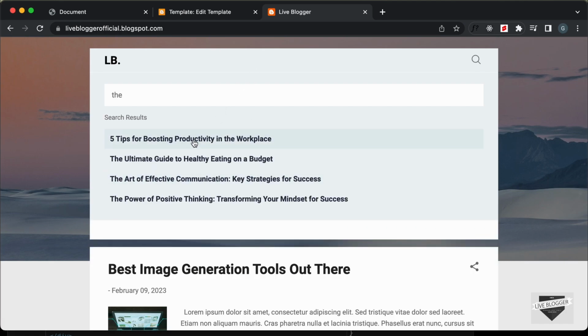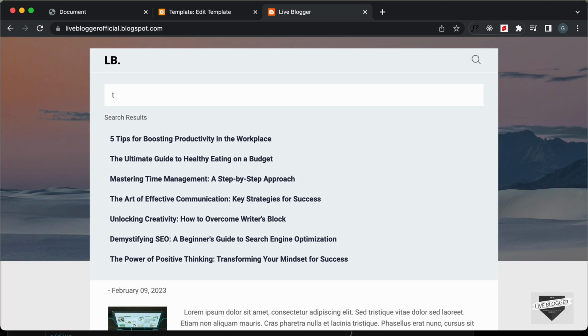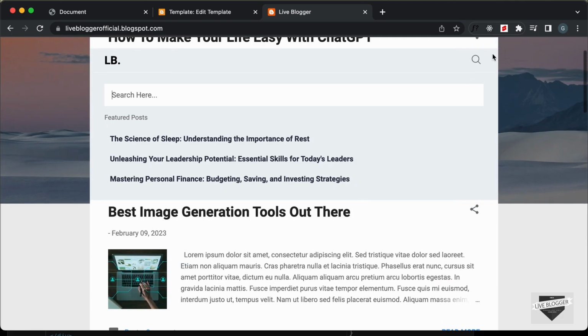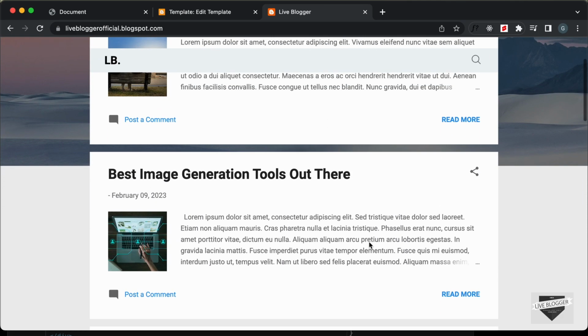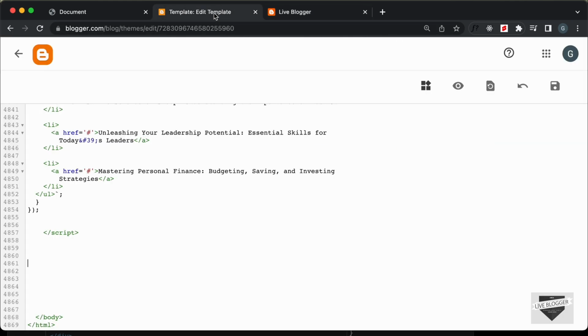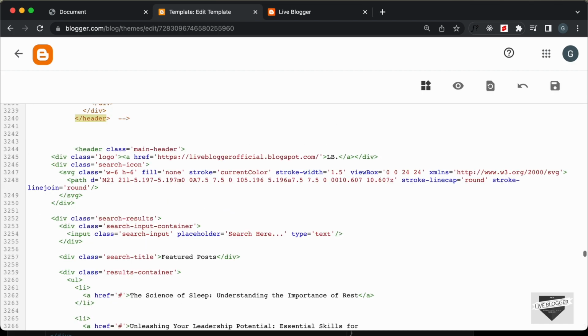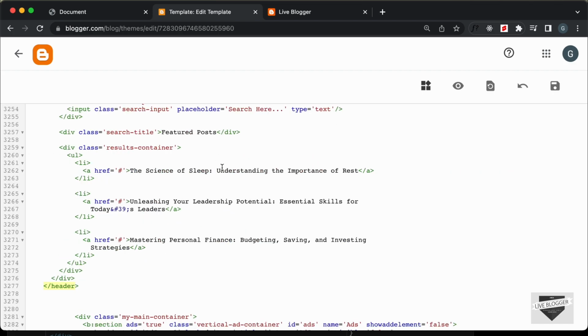Now what we need to do is display the posts from our Blogger website. And before that, let's go ahead and change these featured posts over here. Let's go ahead and change these featured posts to the posts from our website. So I'll just go ahead and copy this title from here, and let's go back to our theme code, and let's go to the header. So I'll just search for the end of the header tag, and this is where the featured posts are displayed.